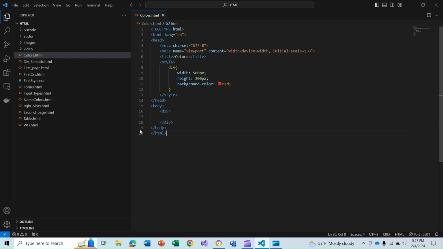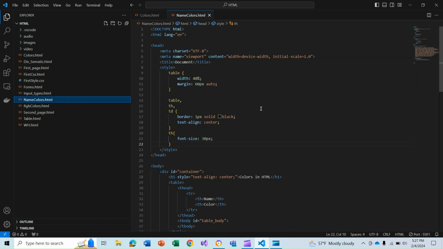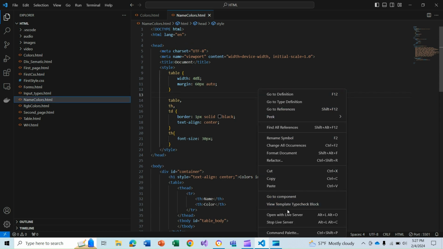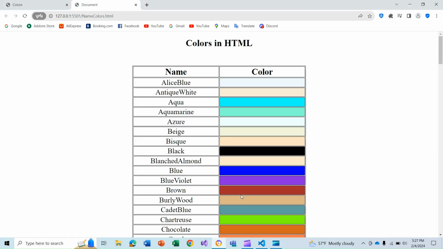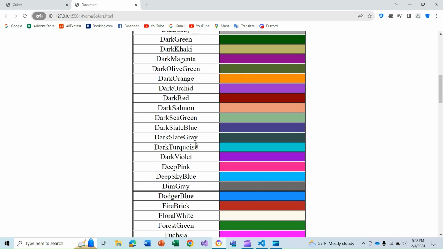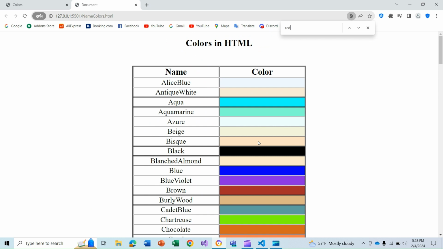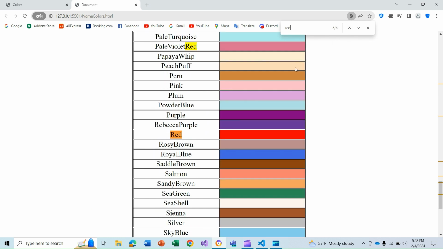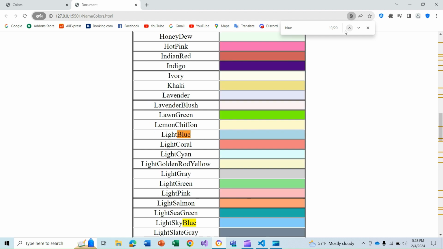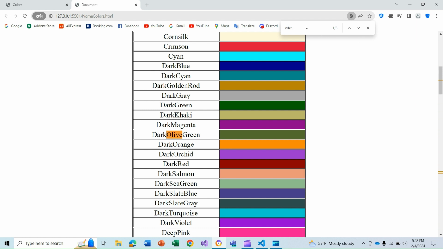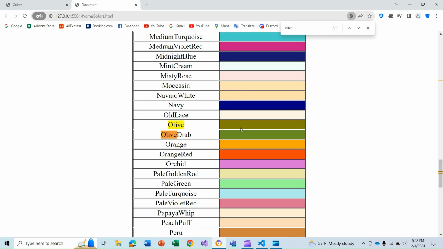I created a page with all color names. This is that page and I will also open this page in browser. In this table you can see all color names. You can also search it, Ctrl F, red. This is red, blue, olive, this is olive, and so on.